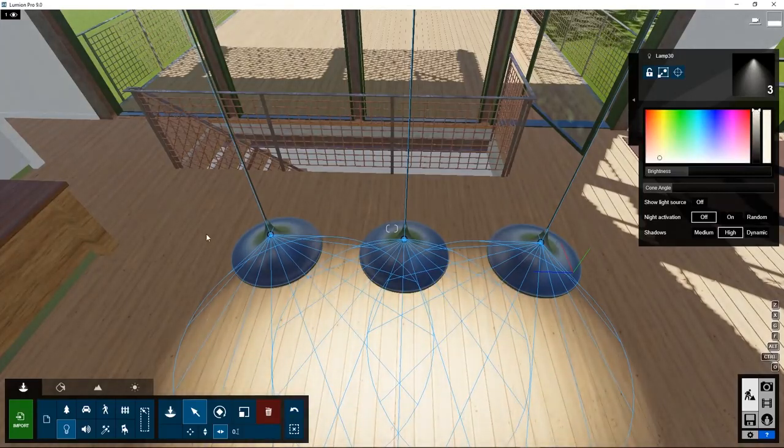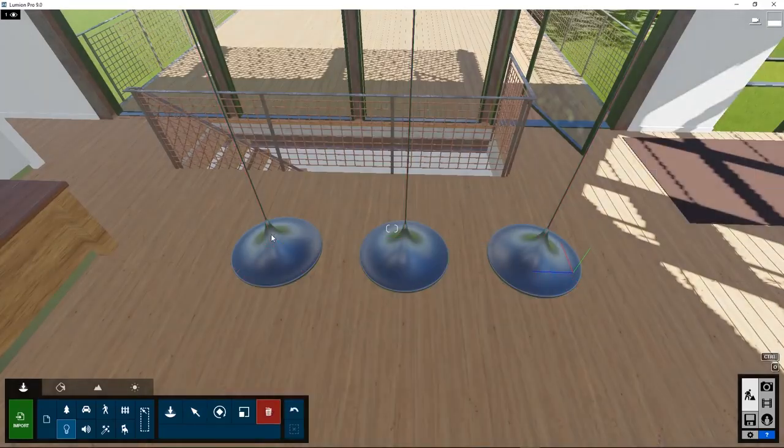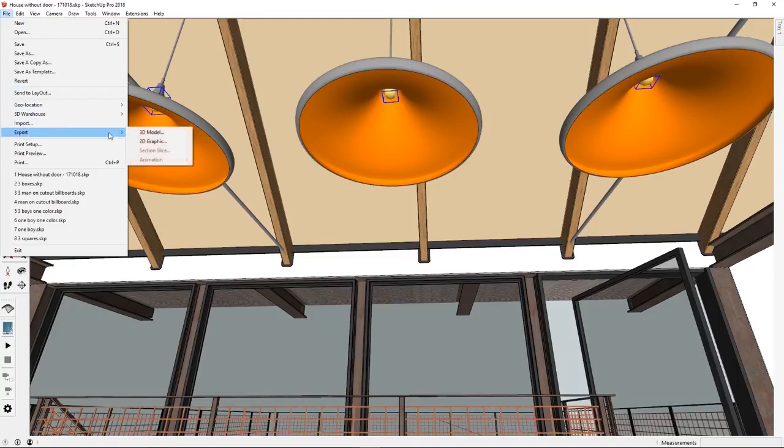There is another way to create a light in Lumion at exactly the correct 3D light object that you created in your CAD software. Let's first delete these 3 lights. Now we go to SketchUp, where we create the 3D model. I selected the 3 light bulbs. Now I can export these objects as a separate file. It needs to be a Collada file.